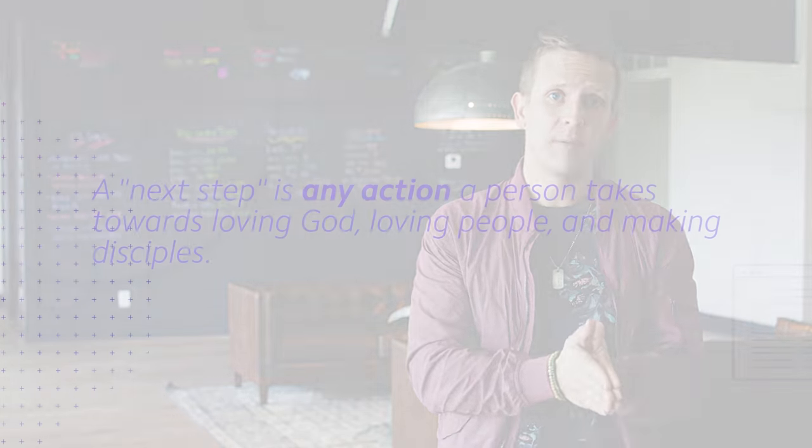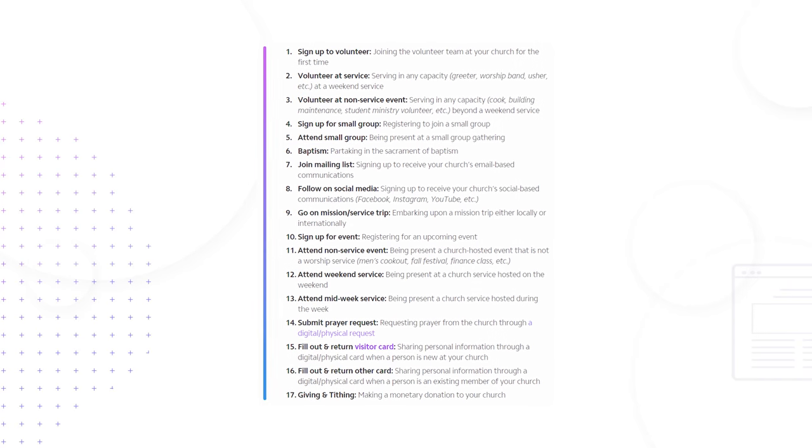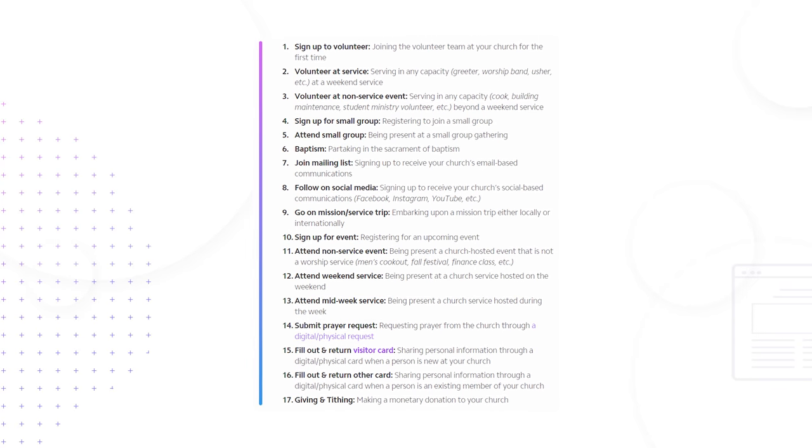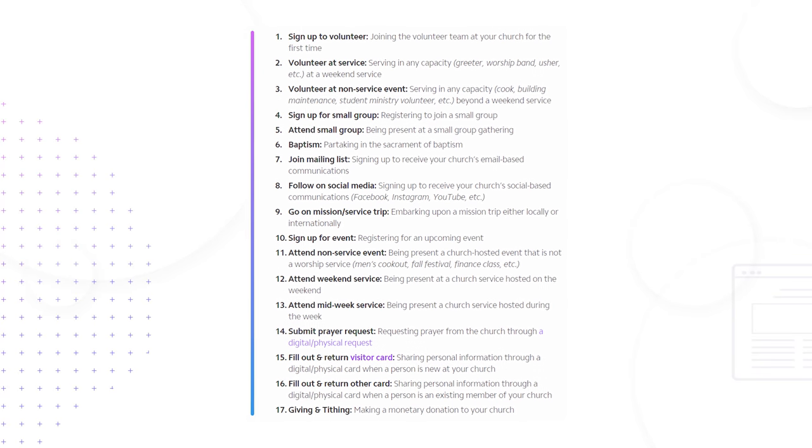Is church attendance a next step? Absolutely, but it's just one type of next step a person in your church or outside your church can take. Now, you might be wondering, well, what exactly is a next step? How is that defined? Well, simply stated, a next step is any action a person takes towards loving God, loving people, and making disciples, because that's what really matters, right? And in my experience, there are at least 17 different next steps almost every church should be tracking, and here they are on the screen. Keep in mind, these 17 types of next steps are just a baseline, and every church is unique. Your church is unique, so you should expand upon this list to include next steps that are not covered.